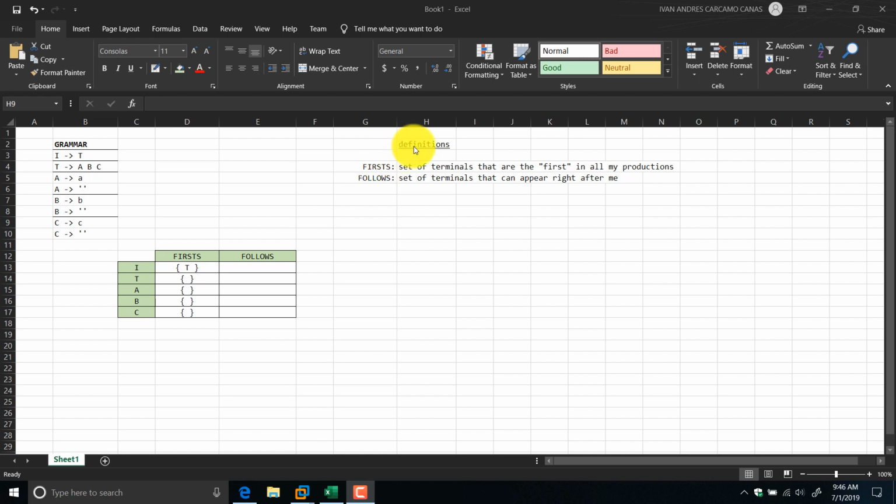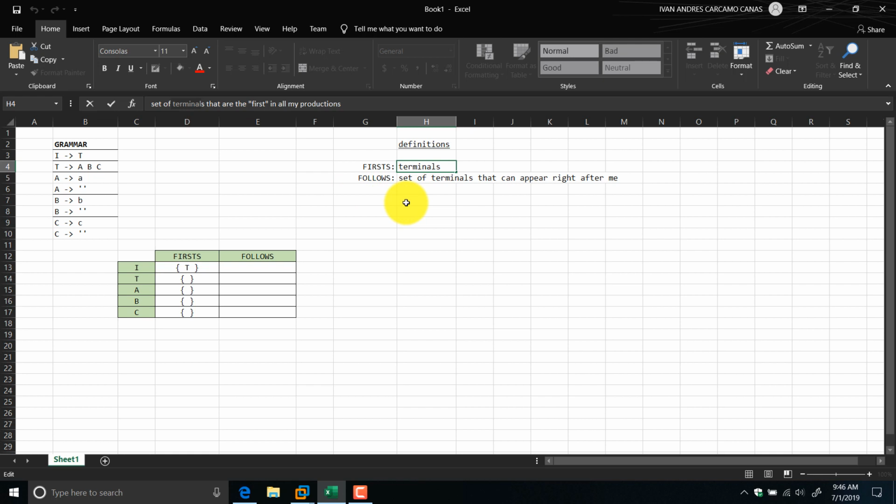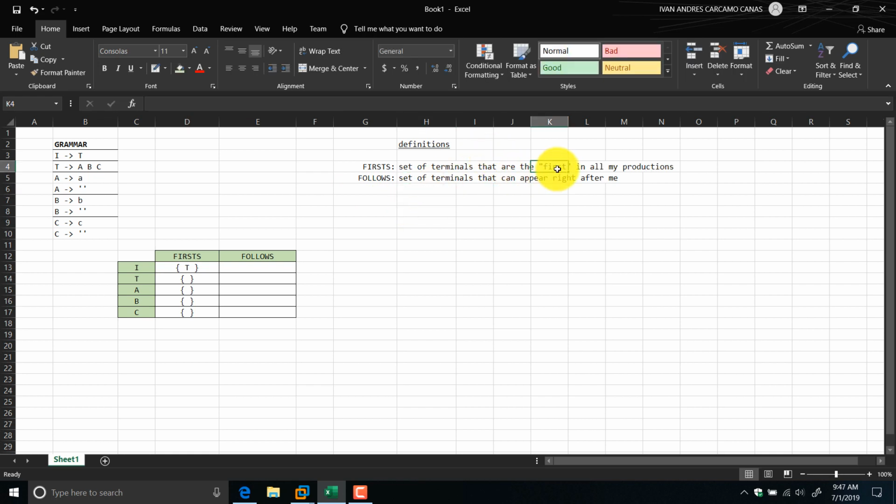Okay, as definitions we have that the first are a set of terminals, this part is important, terminals, that are the first terminals in all my productions, not only one production. And the follows are the set of terminals that can appear right after me. So, we are going to use this grammar, for example, to calculate the first and the follows.